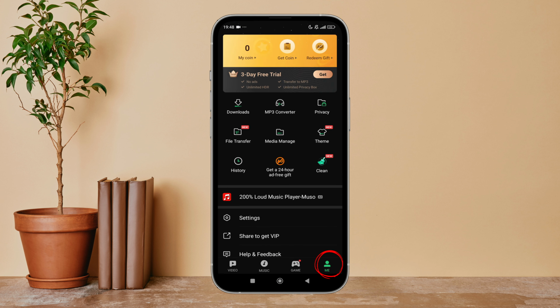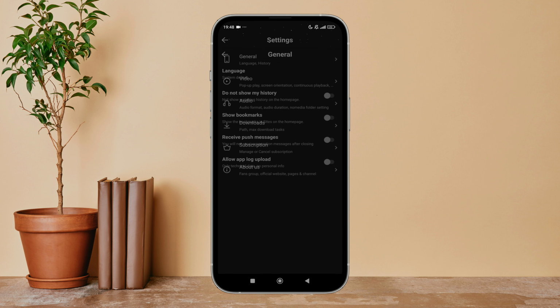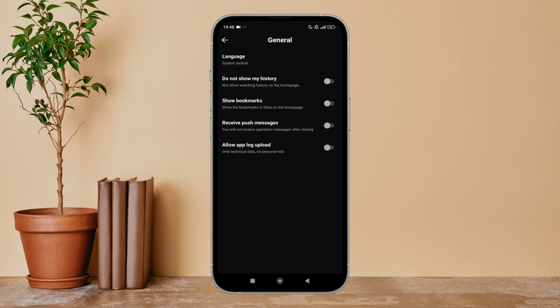Then tap on your profile icon if you haven't. Next tap on settings. Then tap on general. Next you can see the option of receive push messages. Turn on it by tapping on it. So this is how you can receive push messages on PLAYit.